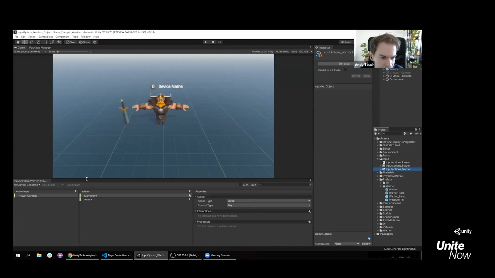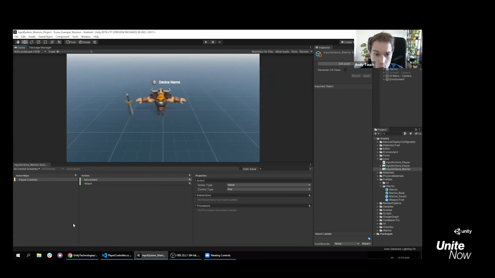So if I now jump over to this window and go through it, I'm going to set up this Warrior's action maps, actions, and bindings. So here for the Warrior and its input actions, there are three columns: action maps, actions, and properties. And all of these relate to one another.